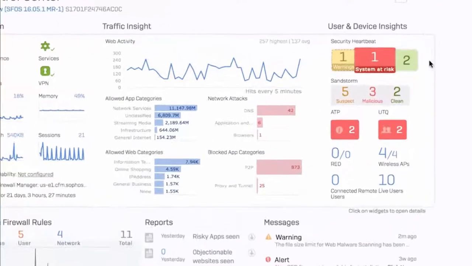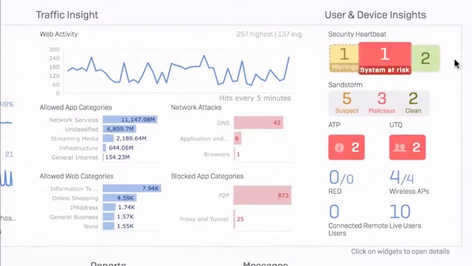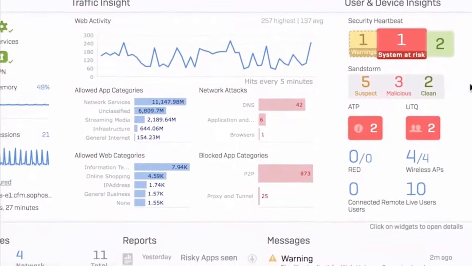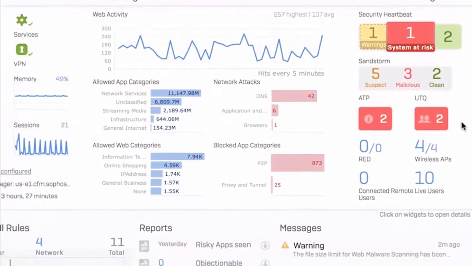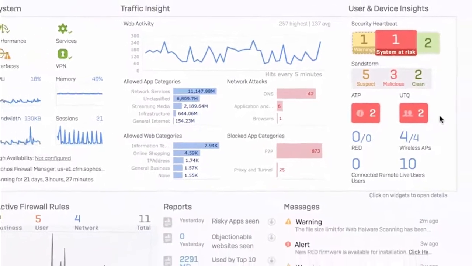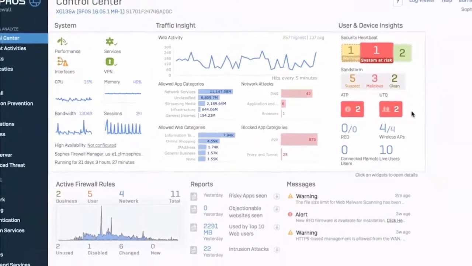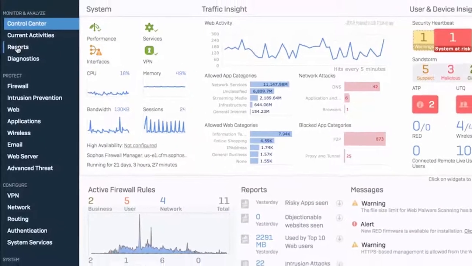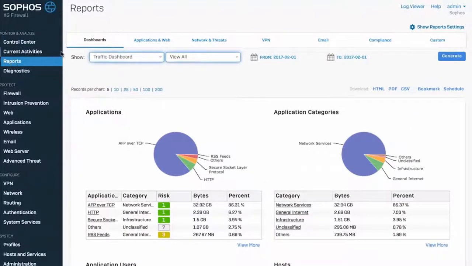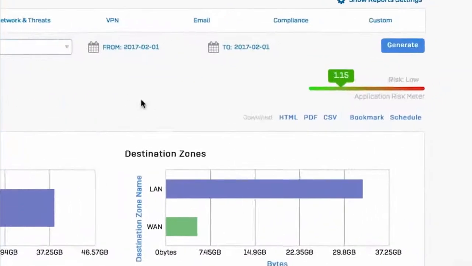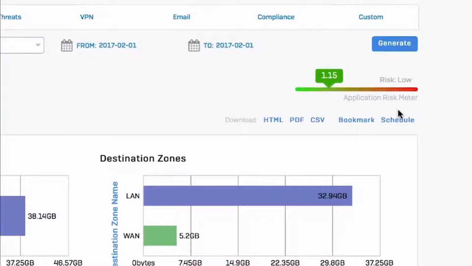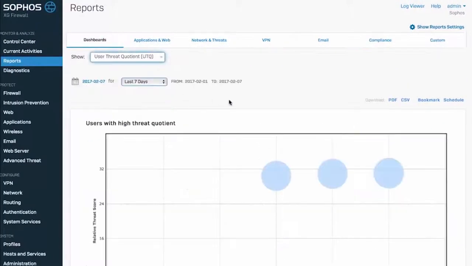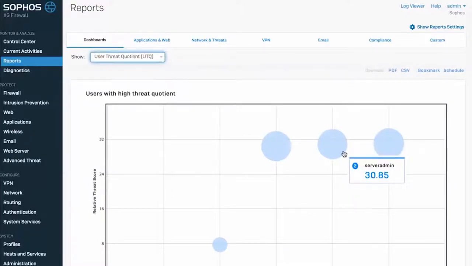Prioritize your focus with traffic light style indicators that immediately identify compromised systems, malicious payloads, advanced threats, and your riskiest users. You can instantly see how your system is performing, how your network is being used. You also get comprehensive built-in reporting and automated risk assessment tools to determine your overall application risk and riskiest users, so you can identify potential issues before they become real problems.